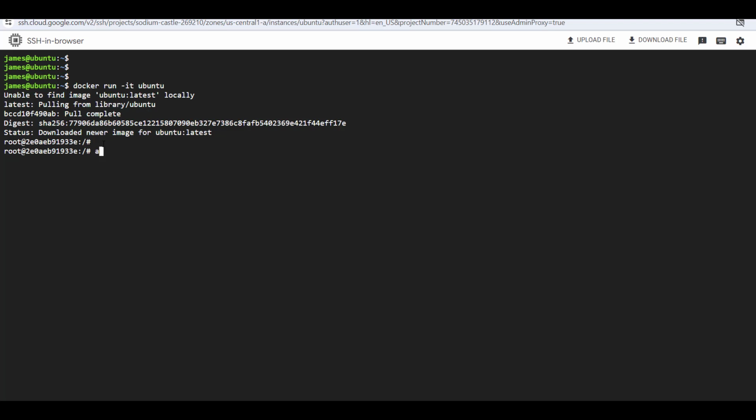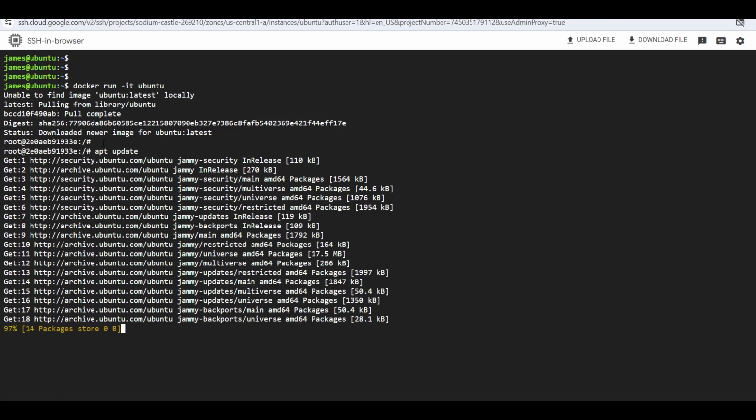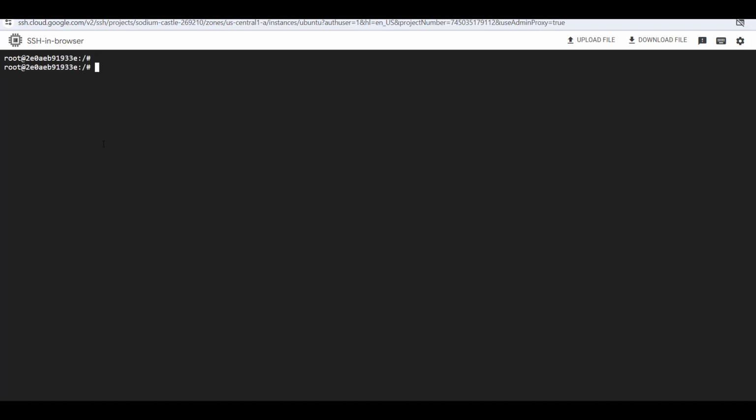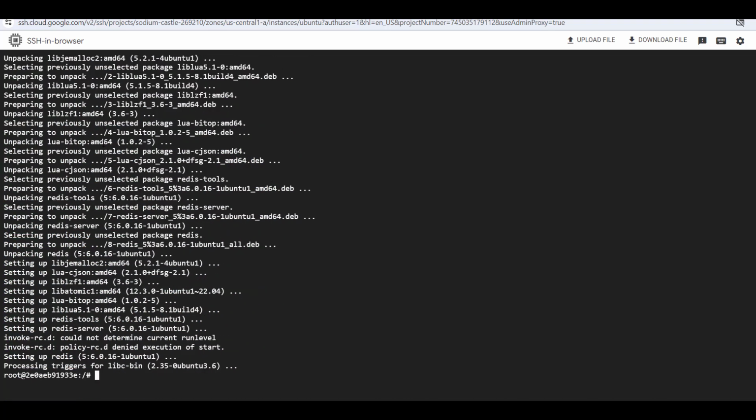For example, we can update the package lists by running apt update. Okay, so you can see the container image is being updated. All right, so let's see if we can install an application. So we're going to install Redis. So we can try apt install redis -y. Okay, so as you can see, the installation is underway.